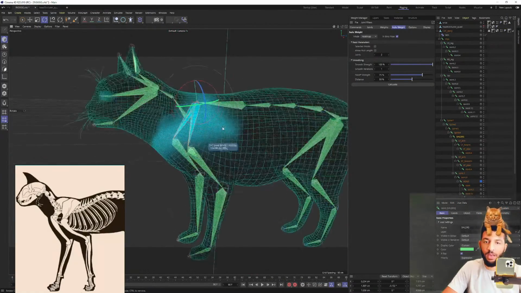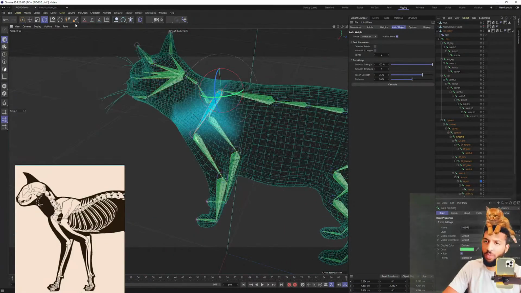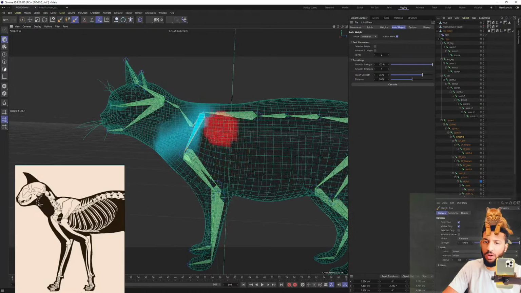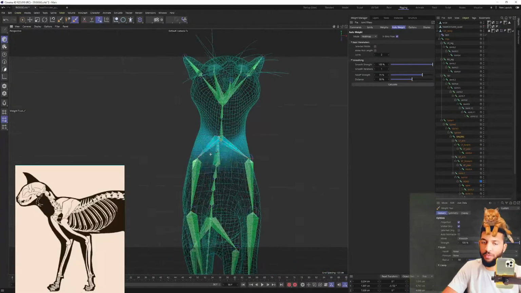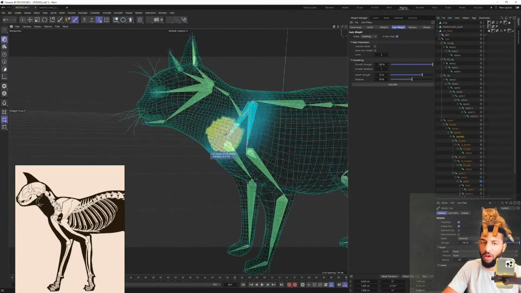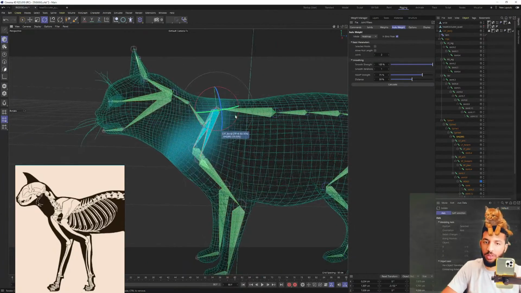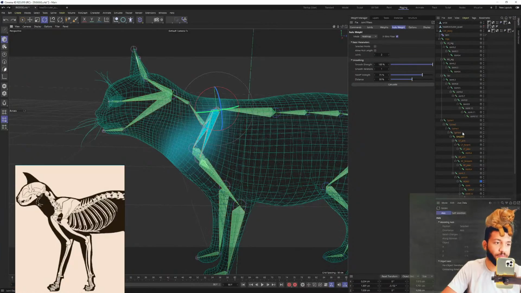Okay. This is a weird one. The shoulders are trying to influence this weird spot. No, I don't want it to do that. That's the responsibility of the spine. So I'm smoothing out that influence, getting rid of that problem. And now let's make sure that it's okay.